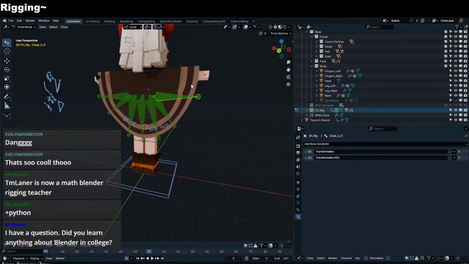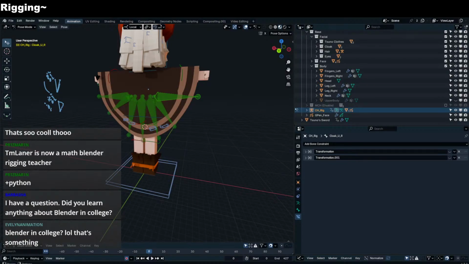I have a question. Did you learn anything about Blender in college? Hell no. I'm a chemical engineer, not an animator. But most of the stuff that was useful for Blender came from high school, not from university. I didn't go to college. I went to university. I think they're the same thing actually. What's the difference between college and university? Oh, okay, colleges are just the worst version of university. Blender in college, that's something.